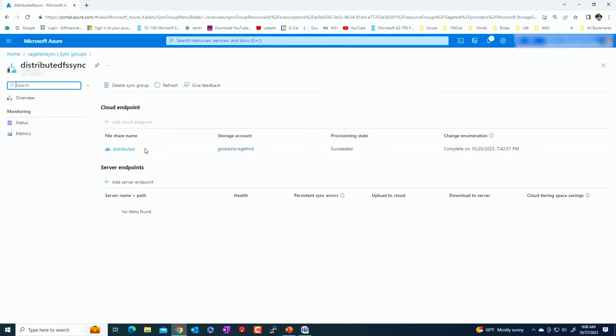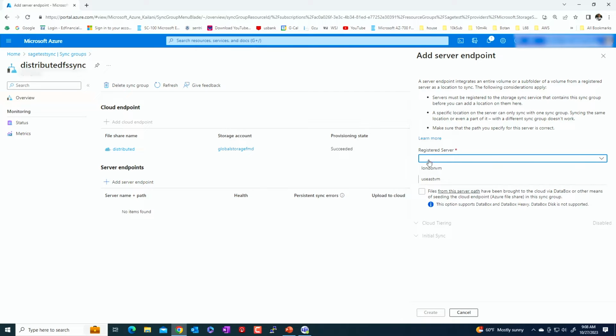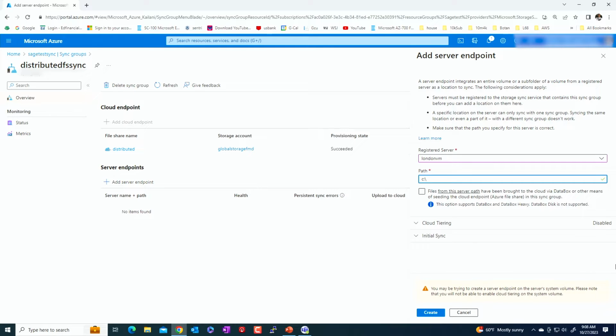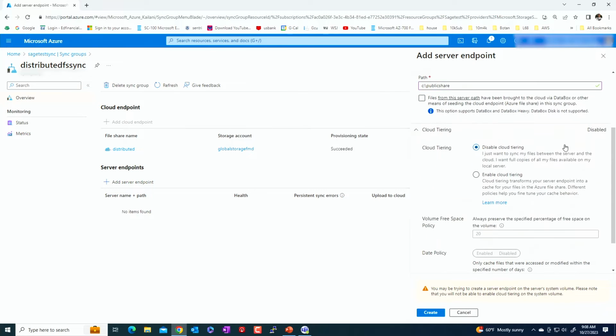Once the sync group is created, there's one more step that we need to do, and that is add a server endpoint. So the synchronization is not taking place at the moment because the sync group doesn't have endpoints. So let's go ahead and create one. Register server, of course, you have to make sure that the server is registered, as I showed you a little bit ago. And then we're going to go ahead and select the London VM, and we are going to say C: public share. And then it says files from this server have been brought by Databox. So in this case, no. We are not going to do any cloud tiering at this point.